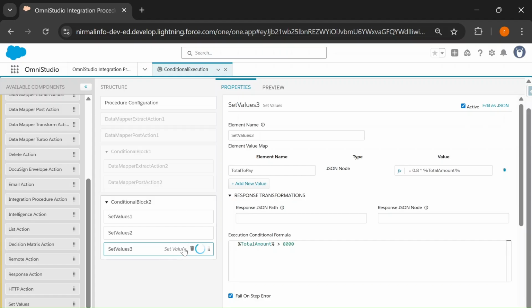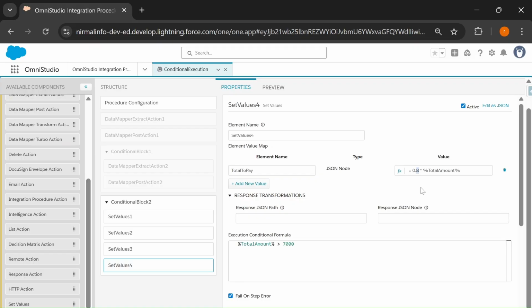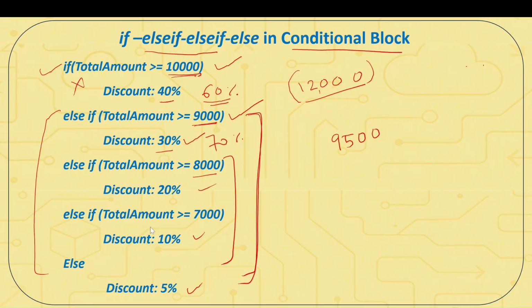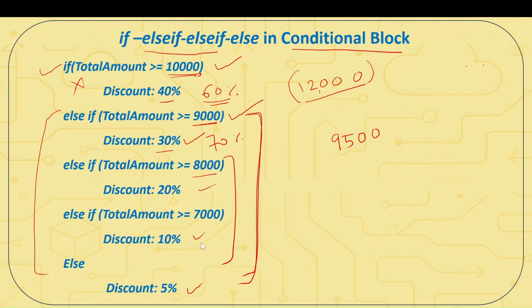If this is also not satisfied, then next one: if the amount is greater than 7,000, and what is the discount percentage? 10%, so pay 90%. At the end, if none of the conditions is satisfied, then the discount is 5% without any condition. Then directly pay 95% of the amount without any condition. If any amount is less than 7k, the discount will be 5%.